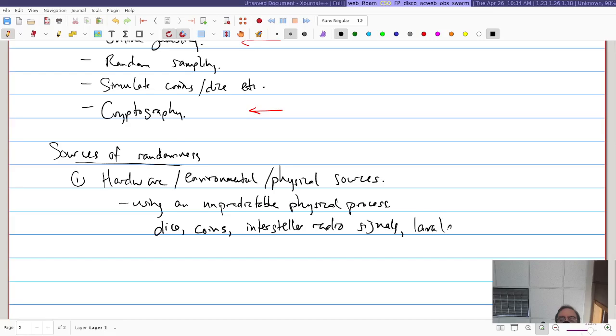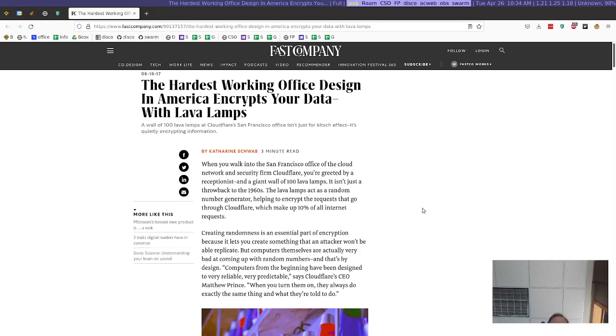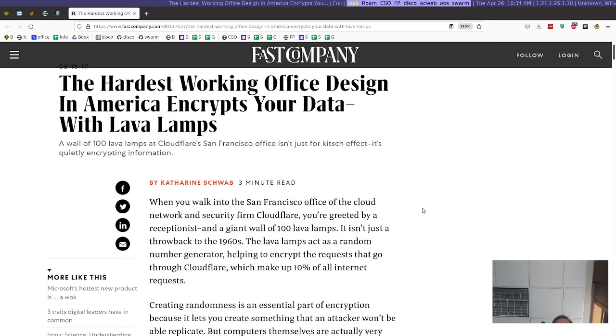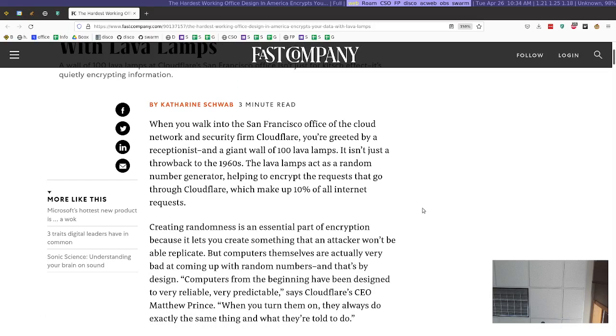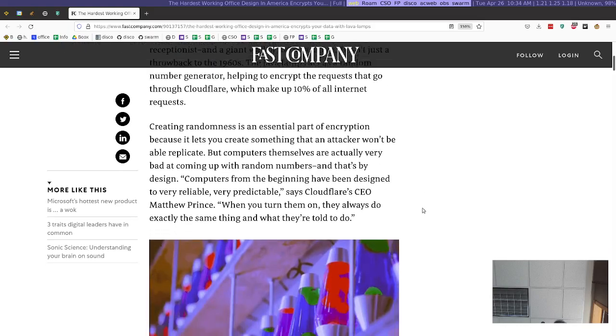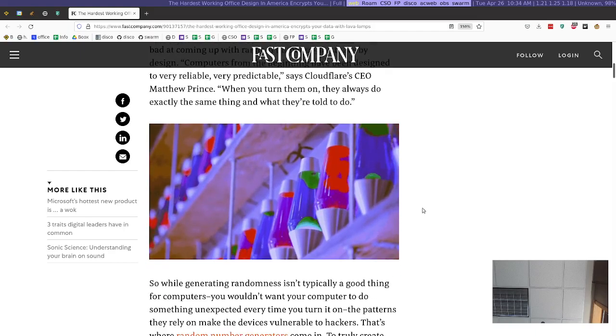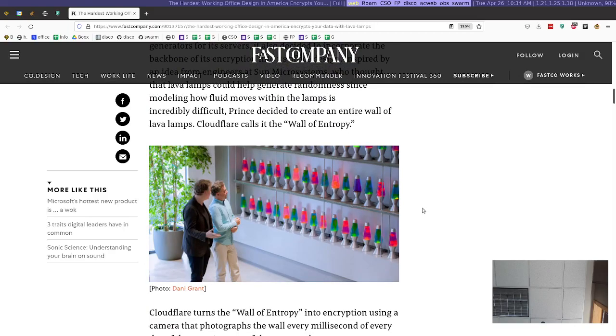Lava lamps. I have an article to show you, this is fun. Cloudflare is an internet company. They run a bunch of internet infrastructure and provide internet services. Apparently in their office, they literally have a wall with hundreds of lava lamps that they're taking pictures of every millisecond and then using that to generate random numbers, because how the lava lamps move is unpredictable. And there it is, there's people looking at the lava lamps. Did they need to do that? No, not really, but it was just kind of fun.